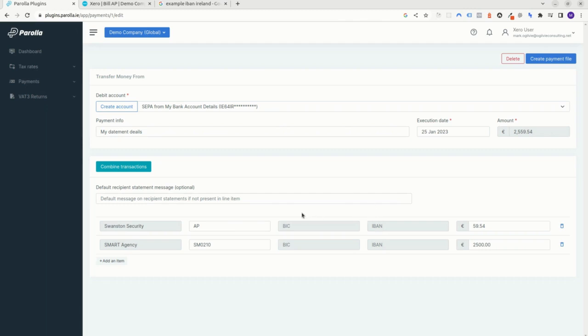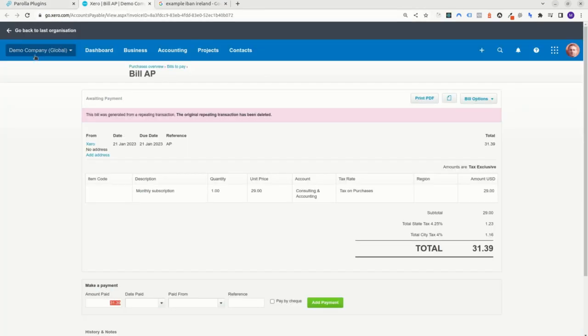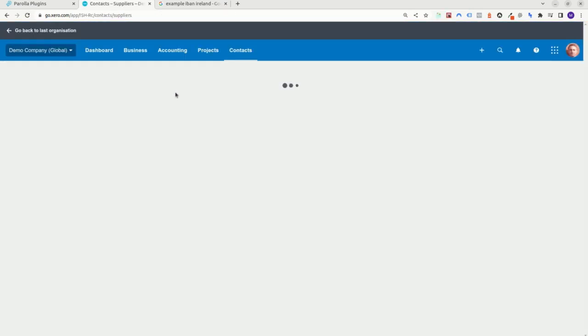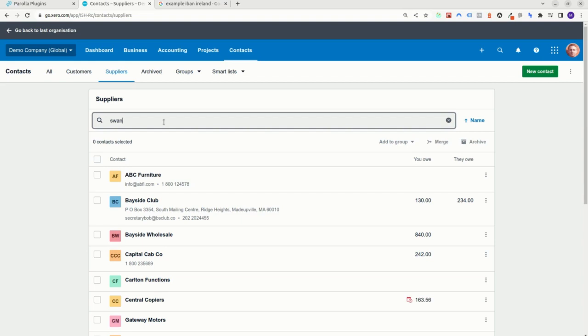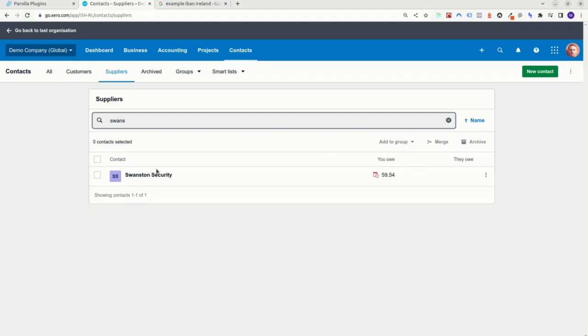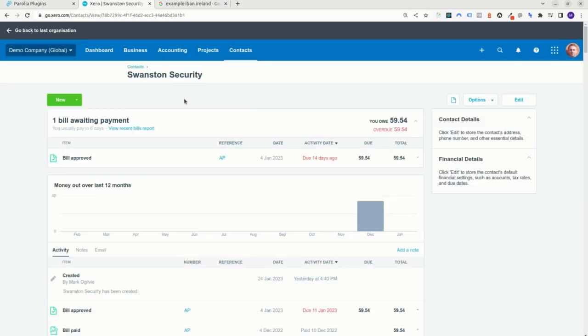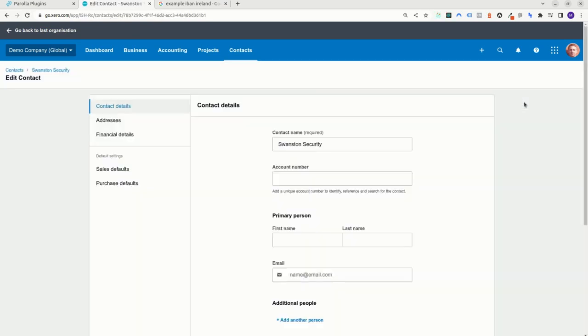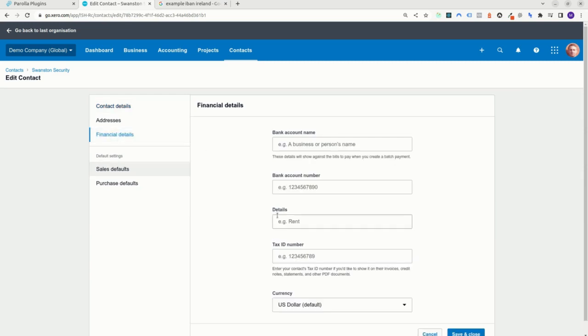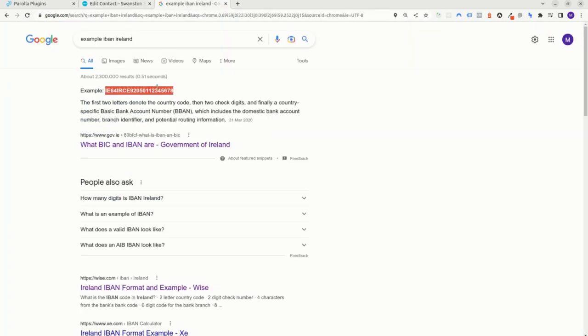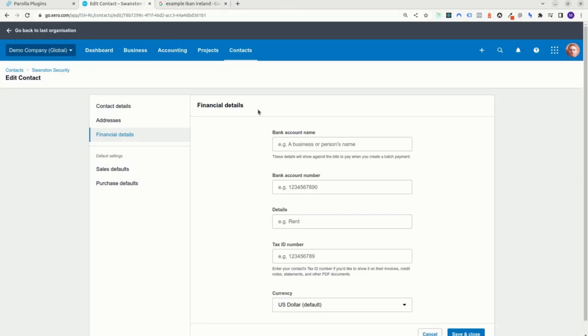So what we're going to do here is go back into Xero and make sure that we've got IBANs in the companies that we need. So we go to Xero, we choose Contacts, All Suppliers, and I'm going to find Swanston Security. Under the Swanston Security profile, we will edit, and then Financial Details. Here we can enter the bank account details. Again, I'm just going to choose that random number, or the example number, and put that in as the IBAN.